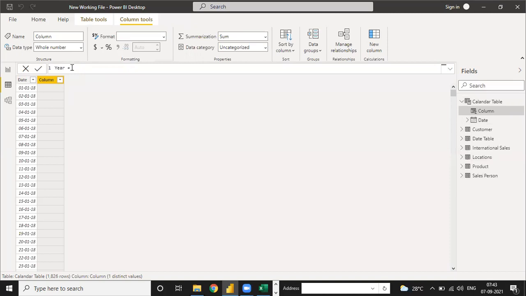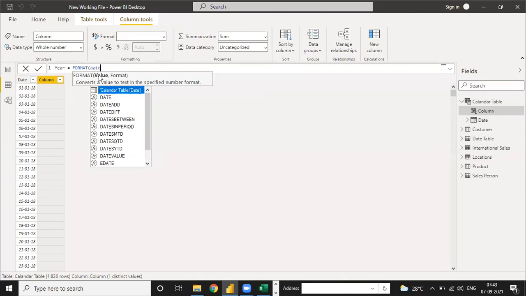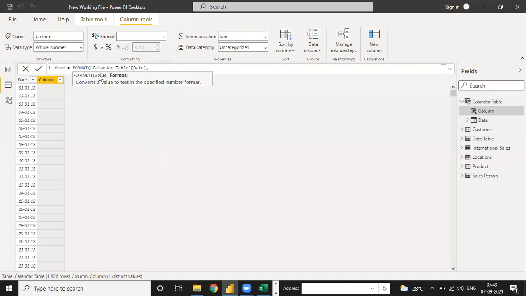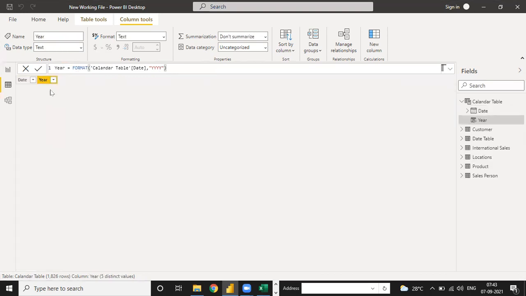And how to calculate years? You can use a format function. We have many main functions to use for format. Format for what? Value is for the date table, calendar date table. And under format, if you want the year in 4 digits, then type 4 times y and enter. See, your format is ready and your year is now ready.